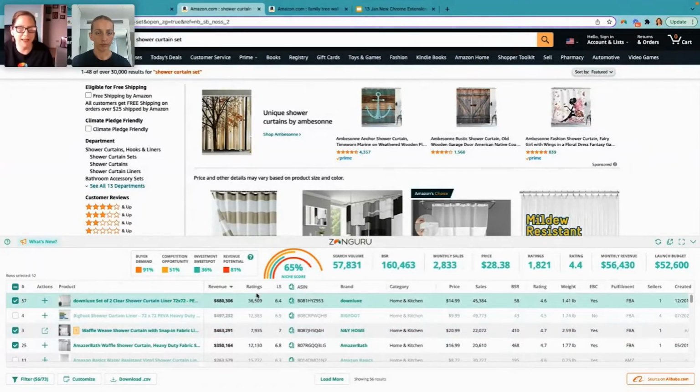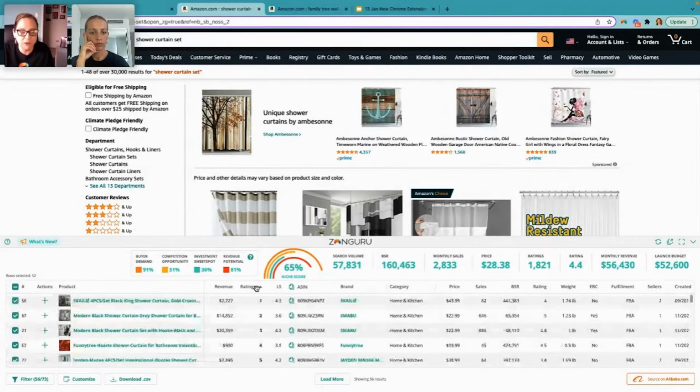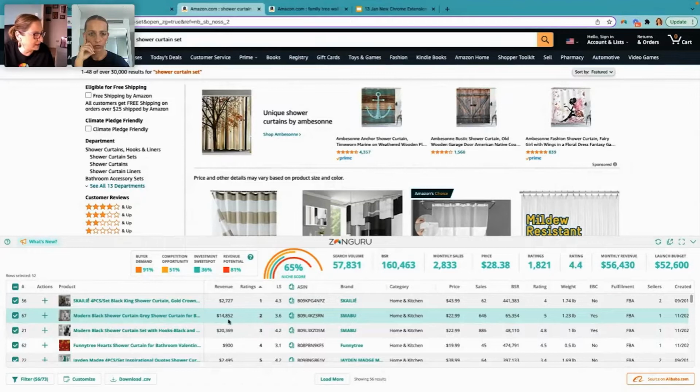And the way that I like to figure out if I can compete is also looking at the ratings. So like Veronica said, you can sort by revenue. So I've sorted here, so we have the highest revenue, but you can also sort by ratings. Now, if I click it again, it's going to sort by the lowest ratings. So I will look at the ones with the lower ratings and see, are they making sales? Because we've reordered, it's right next to each other. So, this one has 2 ratings. They're still making $14,000 a month.